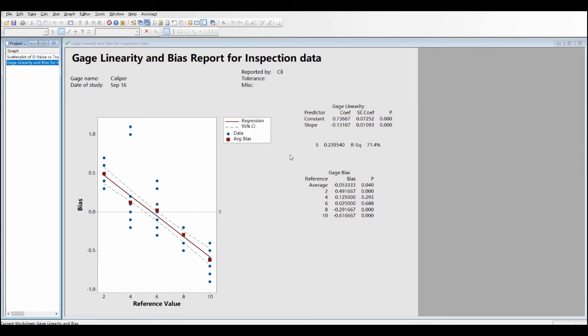On the right side of the display, you can see a lot of data. So I will talk about how to read it and what the meaning of this data is. In general, this data is divided into two blocks. Firstly, check the gauge bias block. In this block, you can find three columns. The first column is about the reference value. You can see the average value and another 5 true values like 2, 4, and so on.